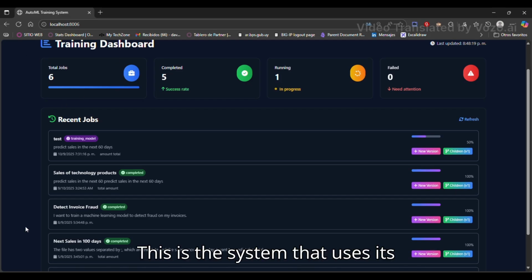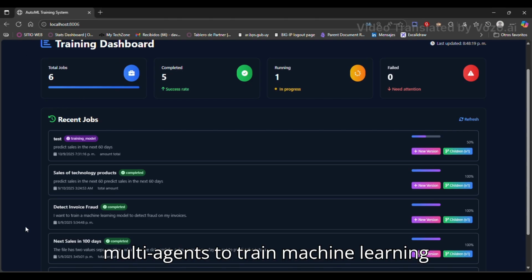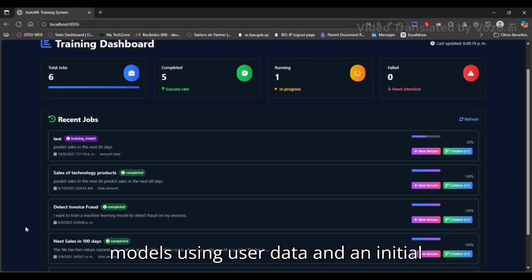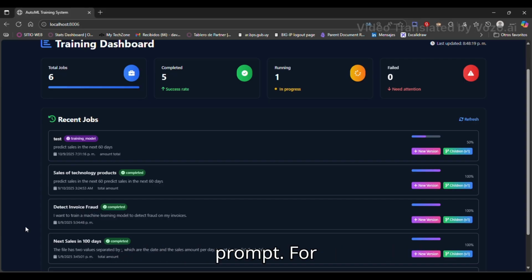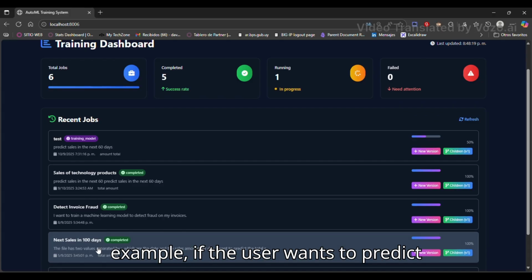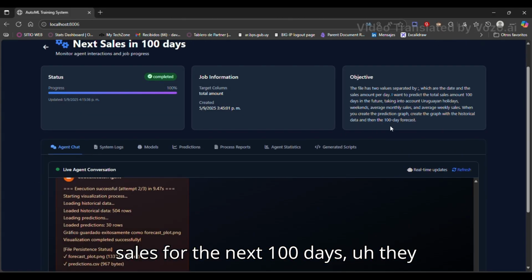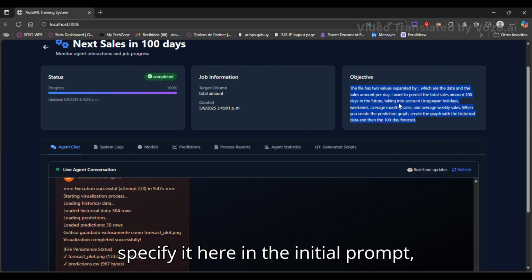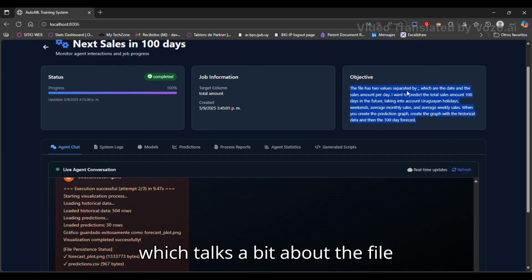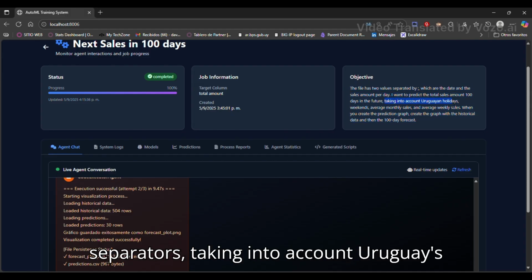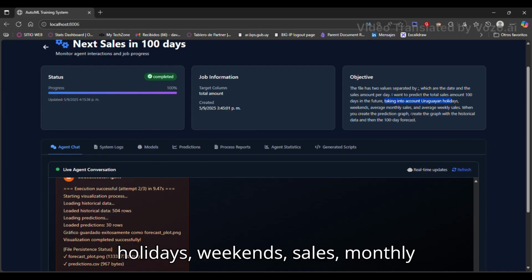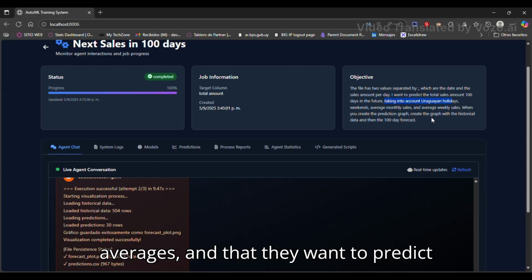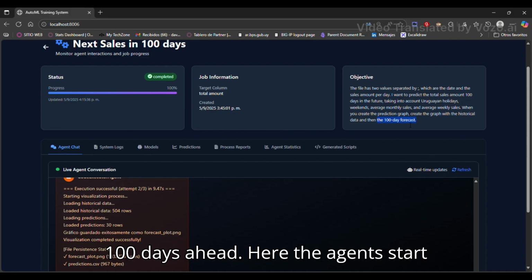This is the system that uses its multi-agents to train machine learning models using user data and an initial prompt. For example, if the user wants to predict sales for the next 100 days, they specify it here in the initial prompt, which talks a bit about the file separators, taking into account Uruguay's holidays, weekends, sales, monthly averages, and that they want to predict 100 days ahead.